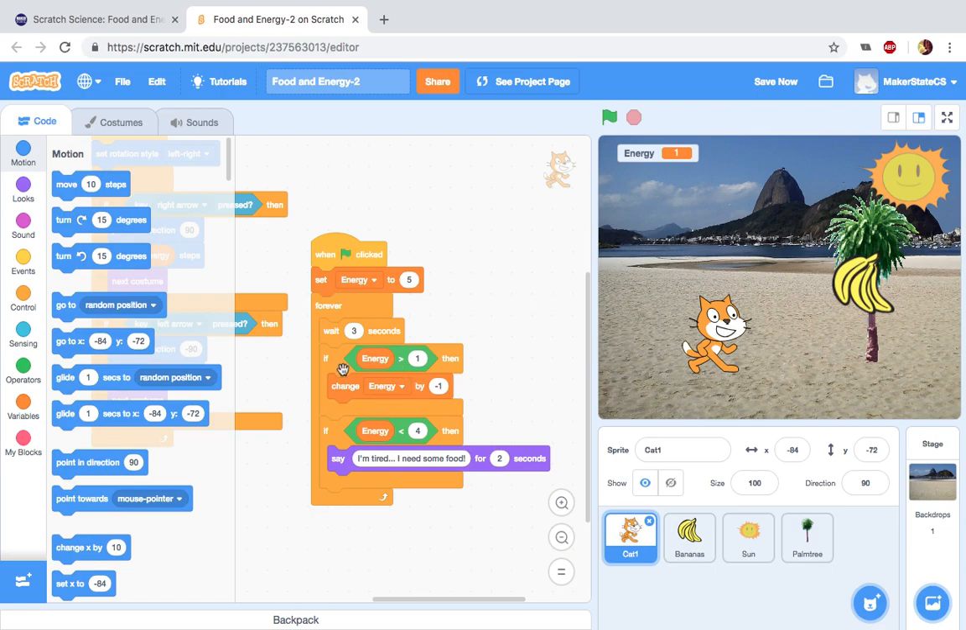And the reason we have this greater than block here is we don't want the cat's energy to get to 0, because if the cat's energy gets to 0, then the cat won't be able to move at all. And maybe there's situations where we want that to happen, and maybe we'll explore some of that in the improve phase. But for now, we don't want our cat's energy getting below 1. So if energy is greater than 1, that means energy can be at the least 2. And then when it gets changed by -1, then it will go down to 1 as our minimum value, okay?